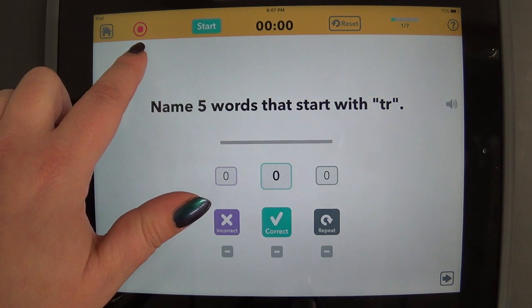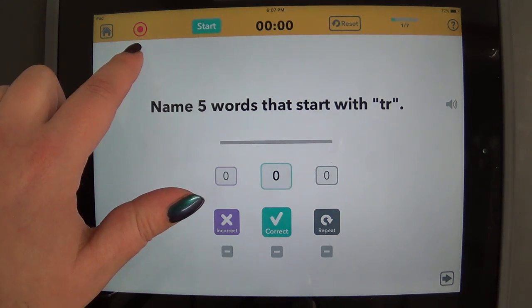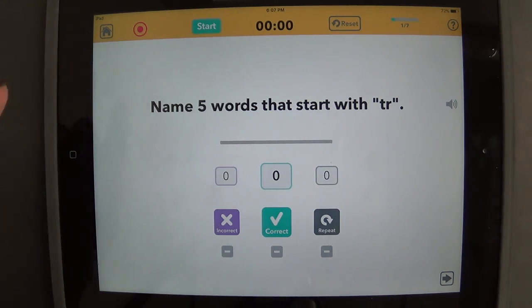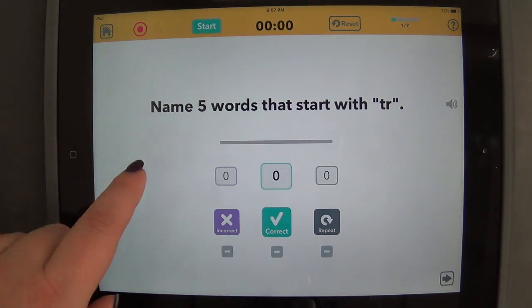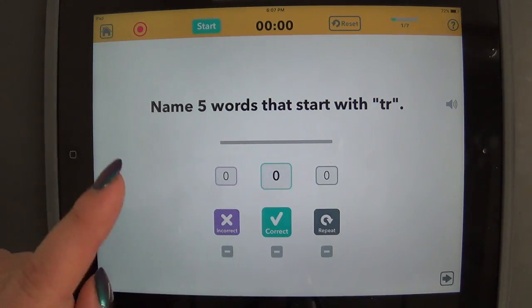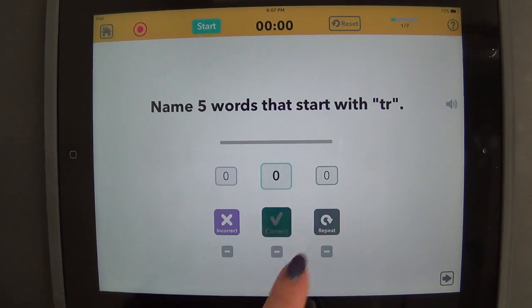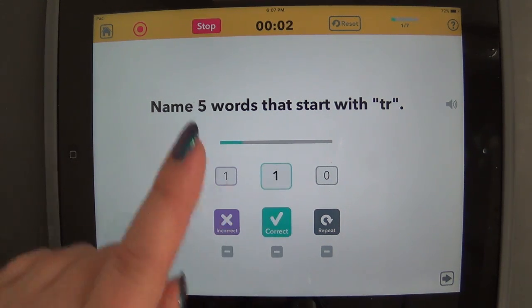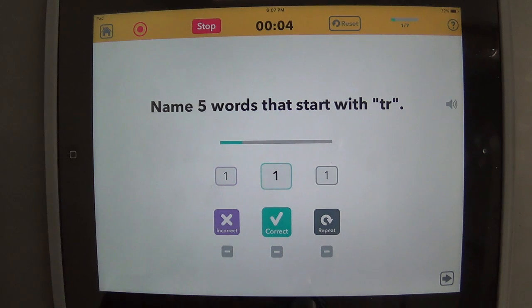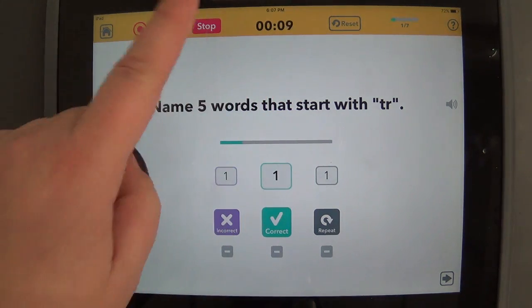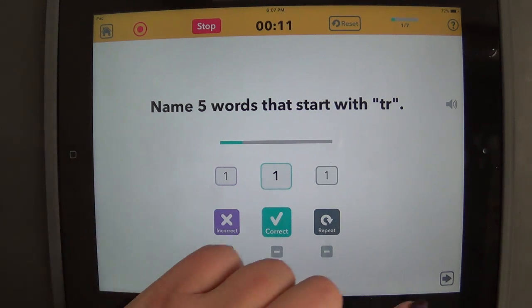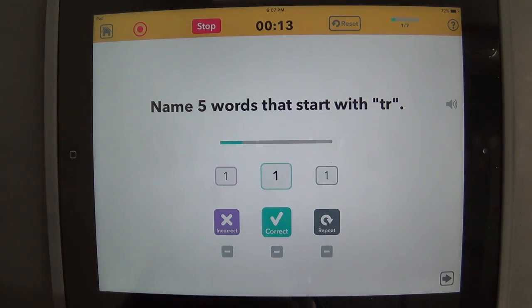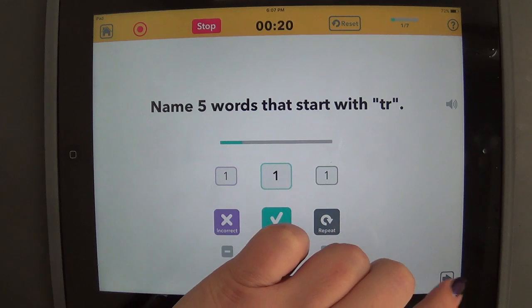So here's a record button if you feel like recording this particular assessment or therapy or whatever, however you're using this app. Name 5 words that start with TR. Here you've got your scoring. Correct. Maybe they get it incorrect. Maybe they've repeated a word. And you'll see here the timer starts when you press one of these buttons, but you can also manually start and stop the timer. Name 5 words that start with TR. That gives you a little bit of a prompt, audio prompt if you need it.